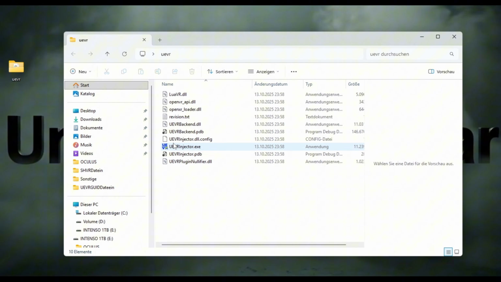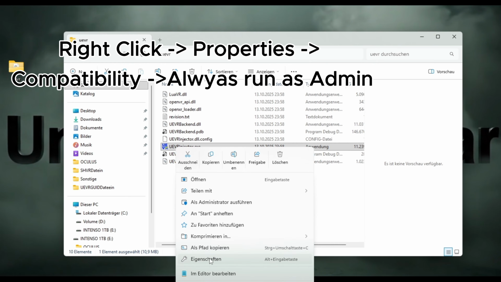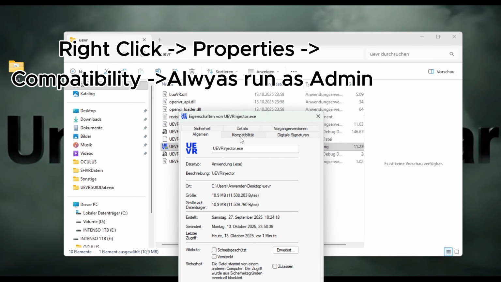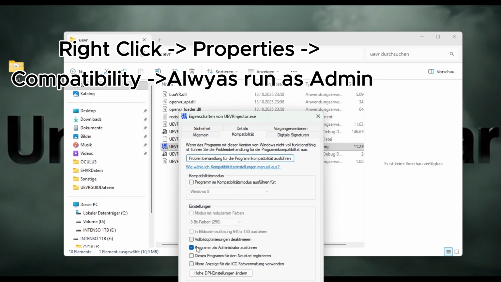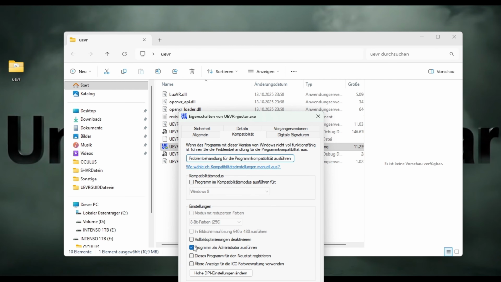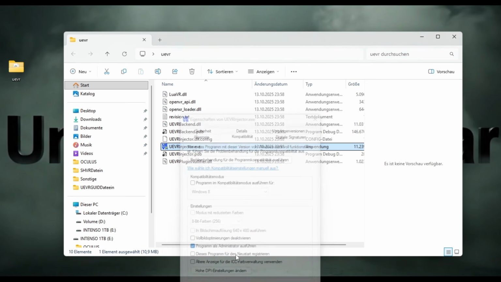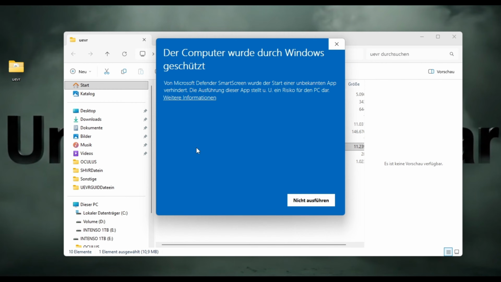Since this file needs to have access to other games and you have to run this app every time you want to jump into VR, you should right-click on the exe, go to Properties, then Compatibility, and select Run this program as administrator. This way, it always will run as admin every time you open the app. Basically, if the injector works, it usually works right out of the box.